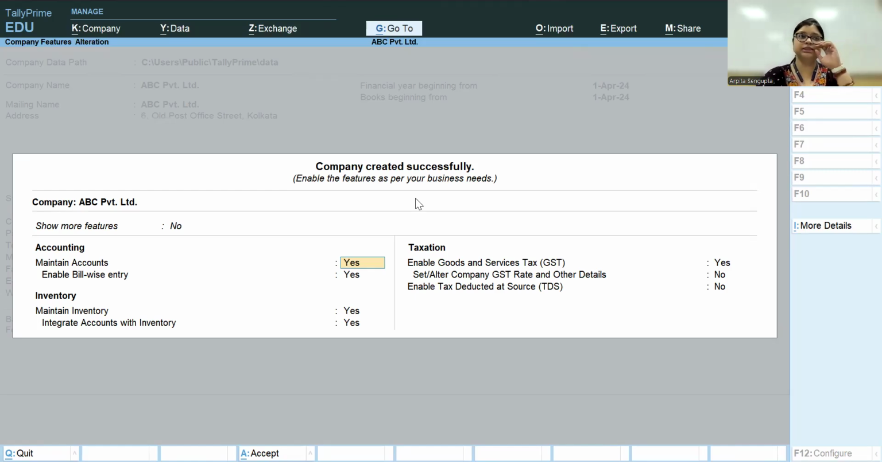There are two options in Tally in order to get working features: Tally features and Tally configuration. In order to go to the Tally features page, we have to press F11. In order to go to Tally configuration, we have to press F12.